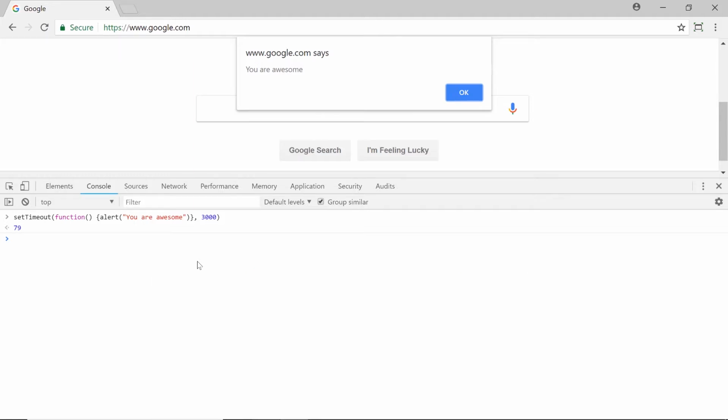We use 3000 milliseconds, which is equal to 3 seconds. We define a function which includes the alert property of the window object. So it simply commands a browser to run alert after 3 seconds. Excellent, Dambi. I may use setTimeout to make a quiz application.